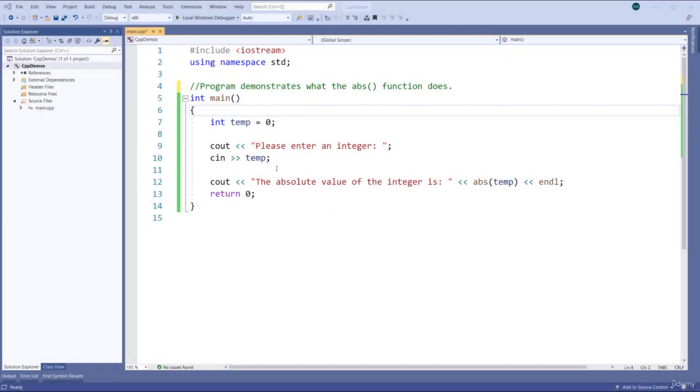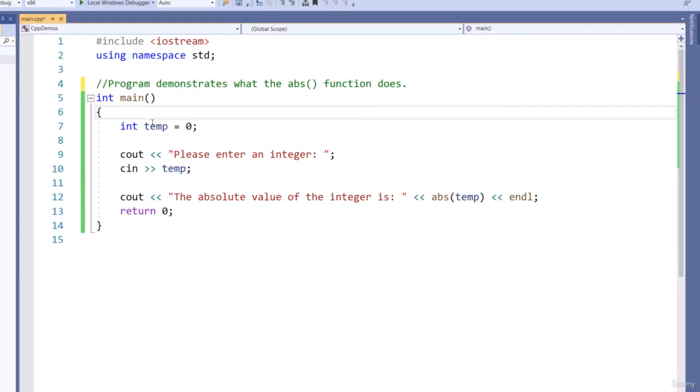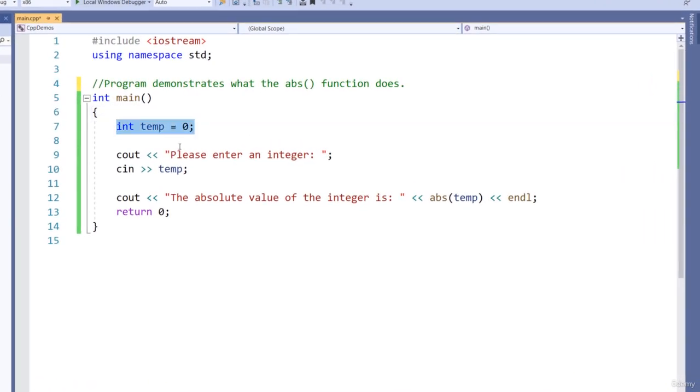Okay, here is another example. This program demonstrates what the abs function does. I have a temporary integer here, and then I do cout, please enter an integer. So I enter that integer and store that in temp. And then in this second output here, I call the abs function and I pass it temp. This will give us the absolute value of that.